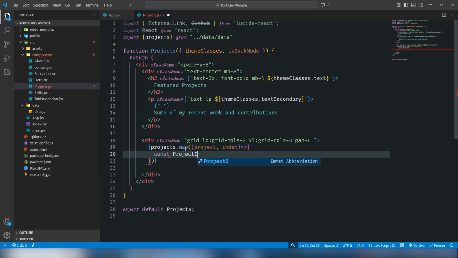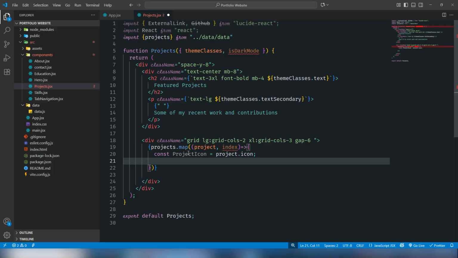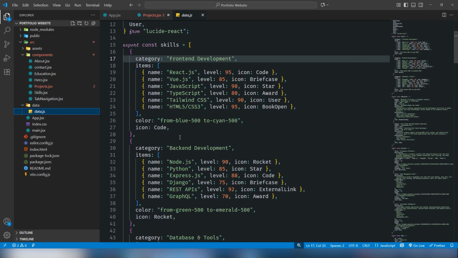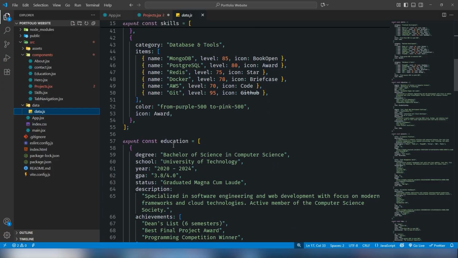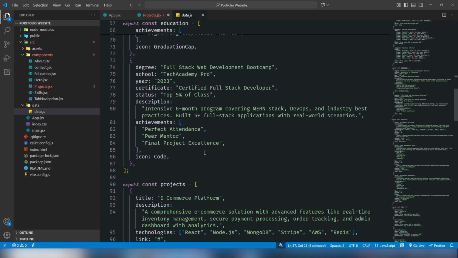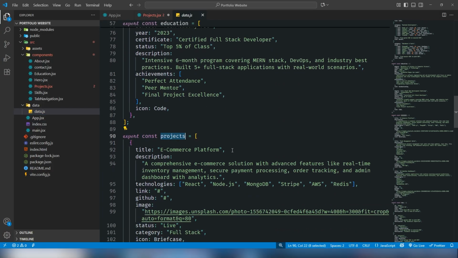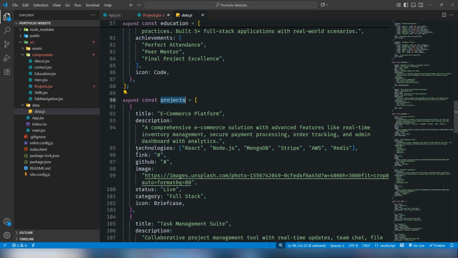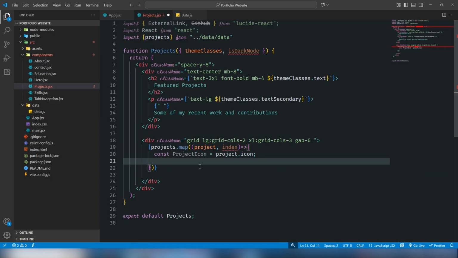Project icon from project.icon. By the way, these details are available inside this one page, guys. So I have been using these details, like education, and this is the project. So inside the projects there is a title, description, technologies, and images, so I will use them, right?